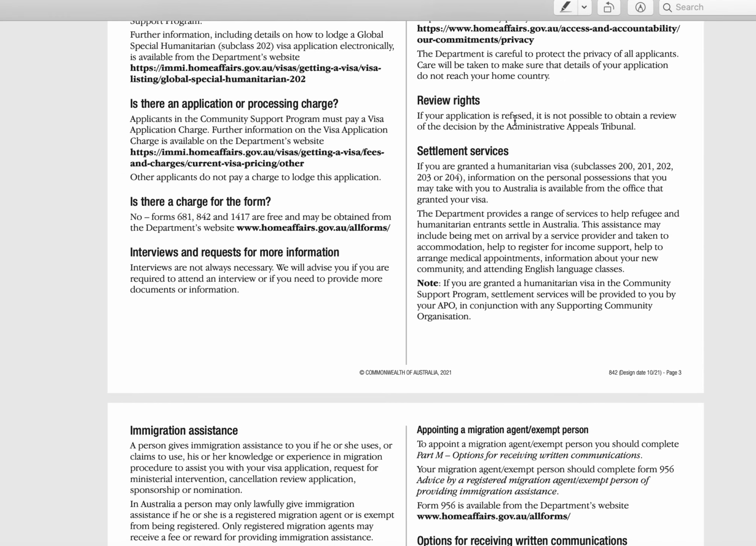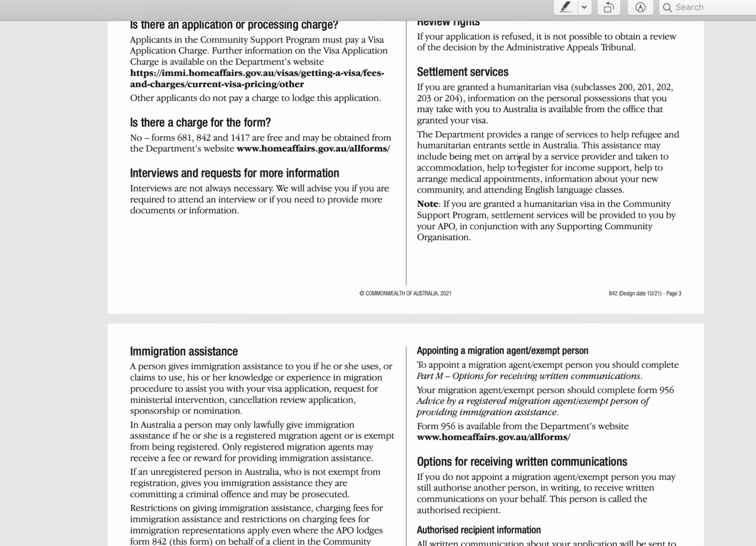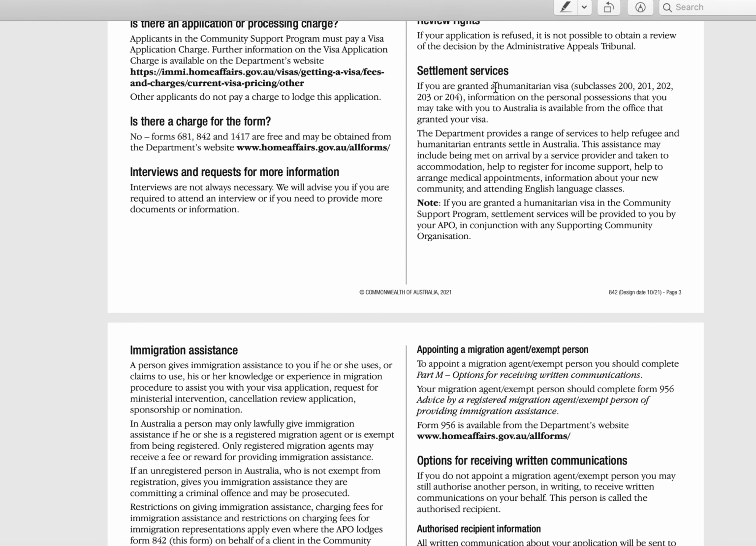Review rights. If your application is refused, it is not possible to obtain a review of the decision by the Administrative Appeals Tribunal. Settlement services. If you are granted a humanitarian visa subclass 200, 201, 202, 203 or 204, information on the personal possessions that you may take with you to Australia is available from the office that granted your visa.